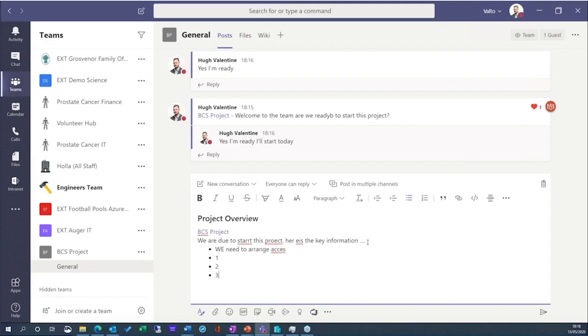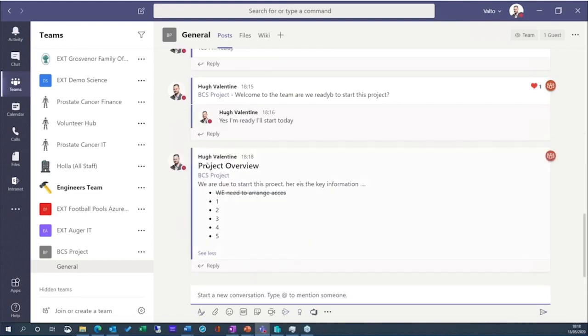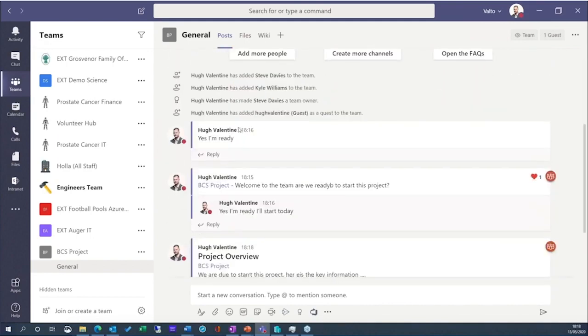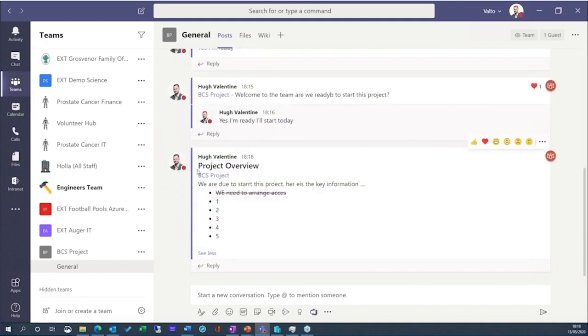I can put lots of different points in here, and I can start to formulate a more detailed thread, even doing things like strike throughs and highlighting certain content. So with this A icon, it gives us a lot of power of what we're able to create for a message. So when I hit the send icon, we've now kind of got this bolded section at the top, so it's clear.